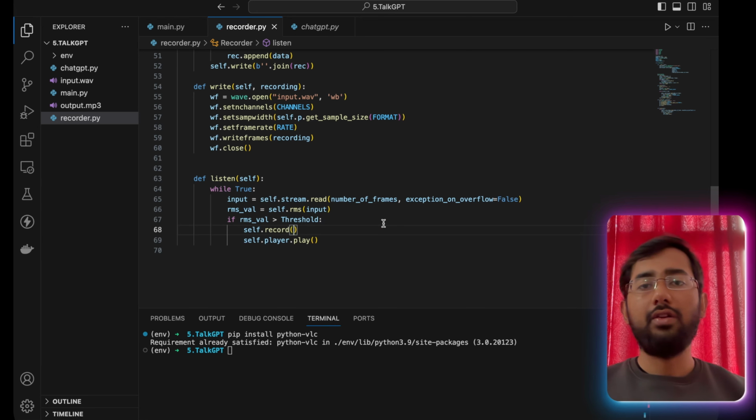You'll see that we have not yet called ChatGPT over here. The flow should be that after recording our speech is completed, we will send the recorded audio file to ChatGPT to get text out of it via the Whisper API. And once we get the text, we'll then send it to ChatGPT. ChatGPT will give us the text response, and then we will need to convert the text to audio file using their TTS API. So let's import ChatGPT now.